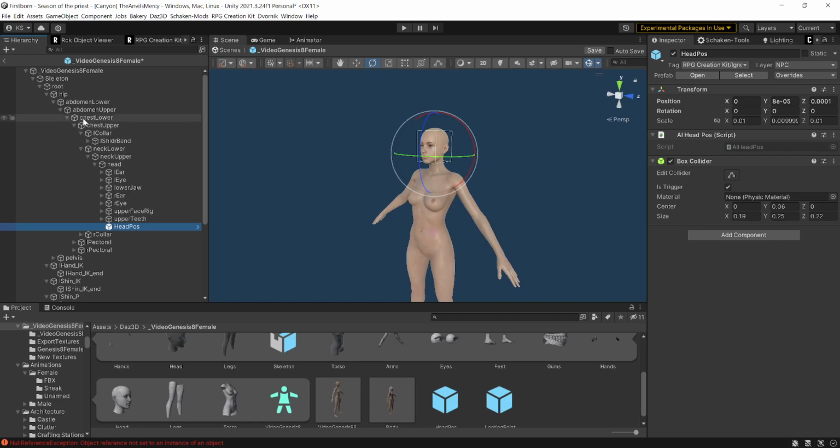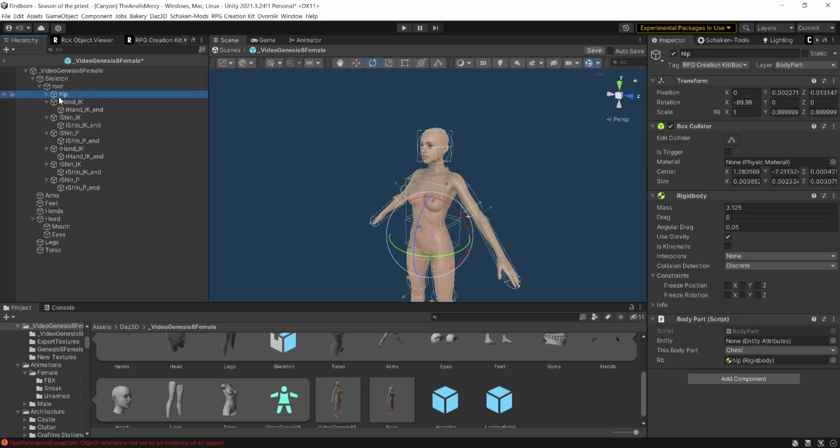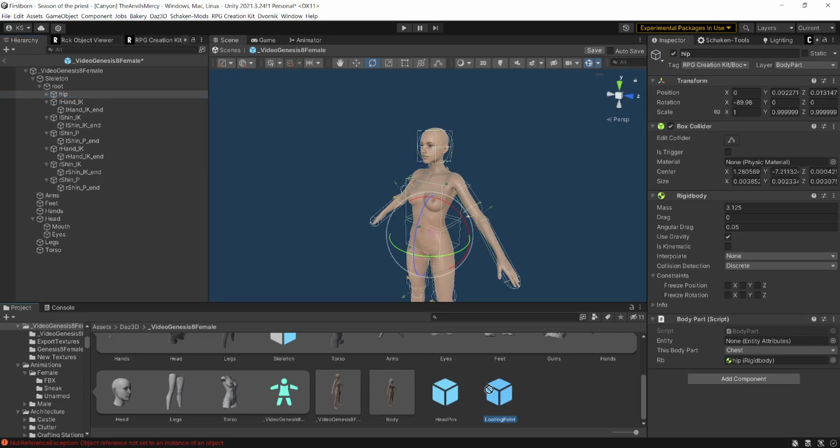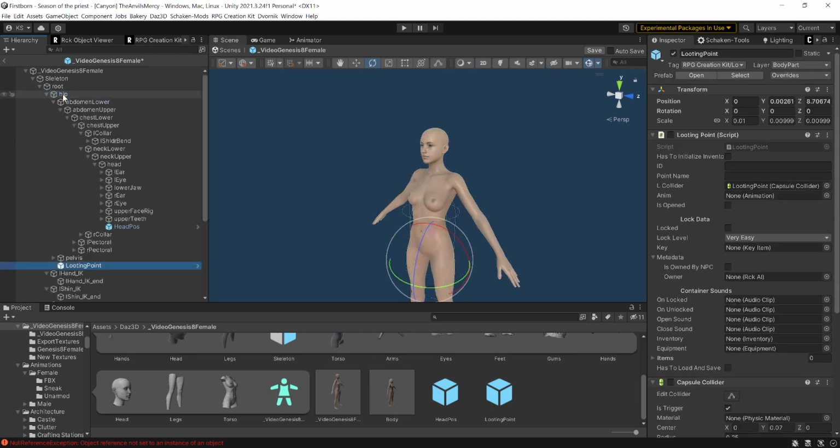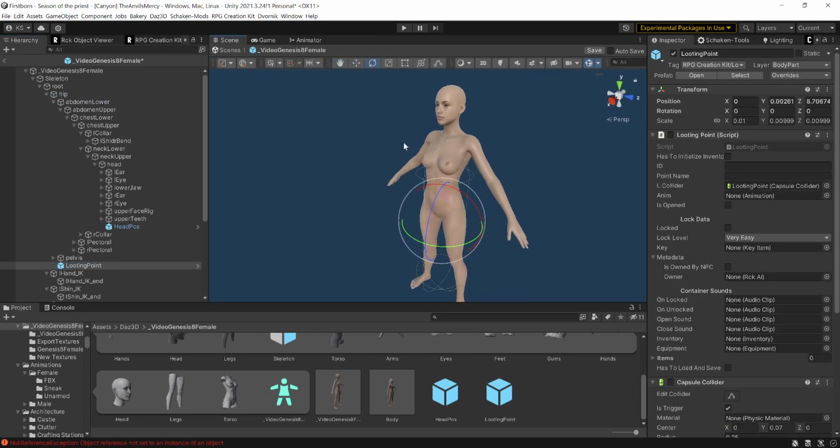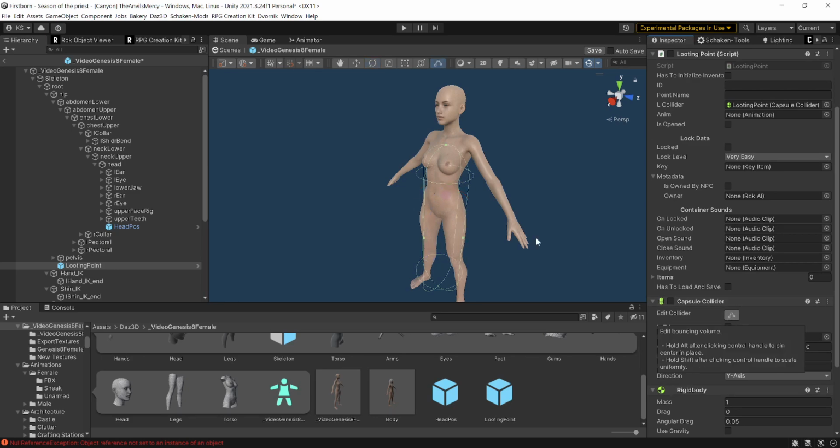So then we need to go onto the hip. The hip gets this looting point, which looks awfully small on this one, so we're going to raise that up a ways. There we go. And we want that radius raised up a little bit to probably about 3.5.